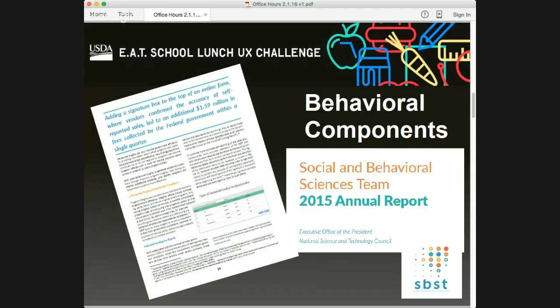So here's an example of some behavioral components and research that we would like to point you all towards. The research by the White House Social and Behavioral Sciences team has shown that confirmation prompts at the beginning of a form are a promising approach to reducing financial self-reporting errors. The source of this is the Social and Behavioral Sciences team 2015 annual report. You can read more about this and other findings within their annual report, which we will provide the link to after the webinar.